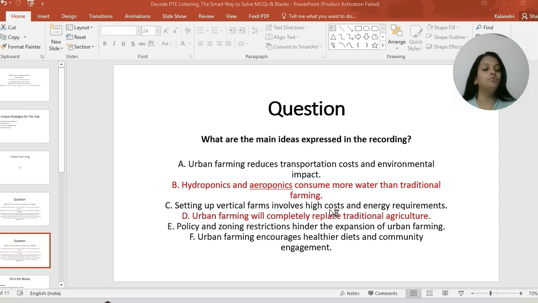So you have to listen for contrast and limitations. And remember, the word however introduced this challenge. Okay? And option E, the speaker highlighted policy and zoning restrictions and barriers. So here you're applying the cross-verifying with meaning strategy, which avoids misinterpretation of technical words. Okay?